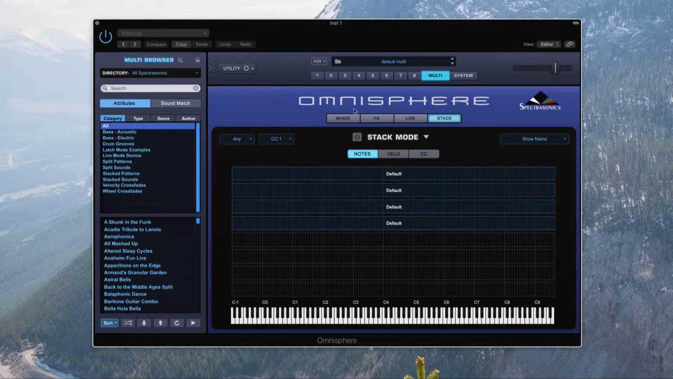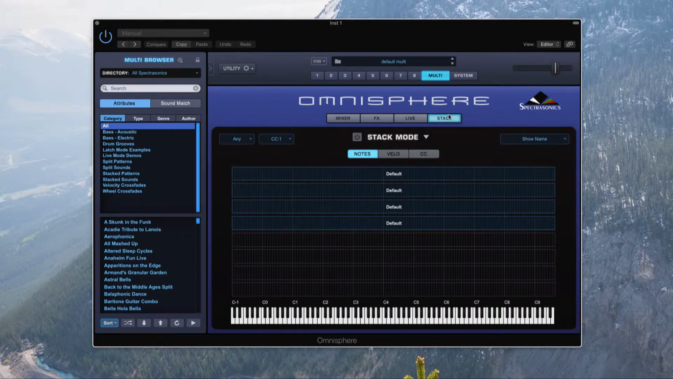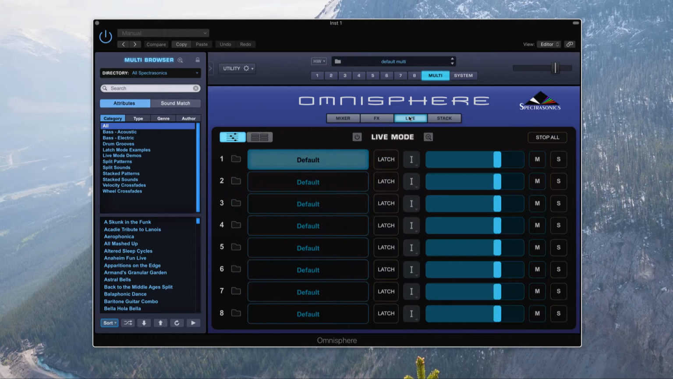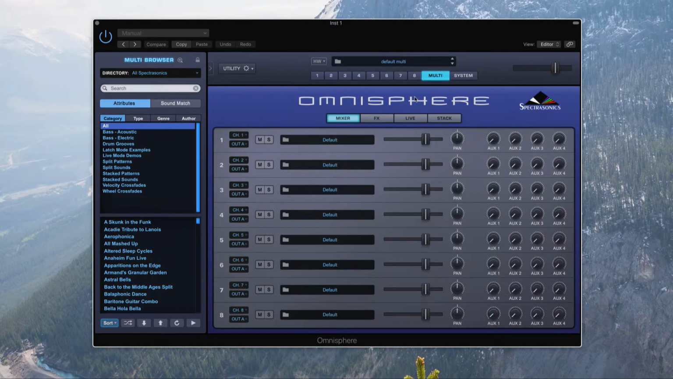You might want to, I guess, obviously you want to look at FX, but you don't necessarily need to look at the general multi-view, because what we have is a mixer which controls the different parts, and then we have stack mode where we can control where on the piano those different parts are. We have a live mode where you can control the different parts from your iPad or tablet. And then of course you have your effects as well. So I'm skimming over these loads because we're going to go over them in another video, but I wanted to give you kind of a conceptual overview about how this all works.